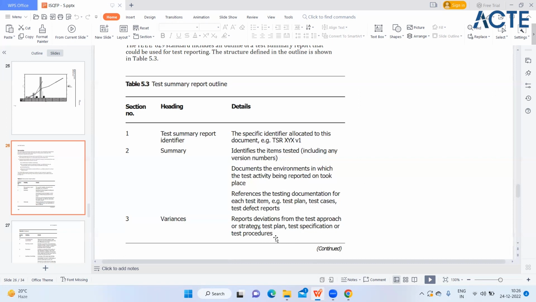So whatever you have planned, if it is not going in that direction, or not going in the correct way, then you will be defining it under variances. It's a kind of deviation.